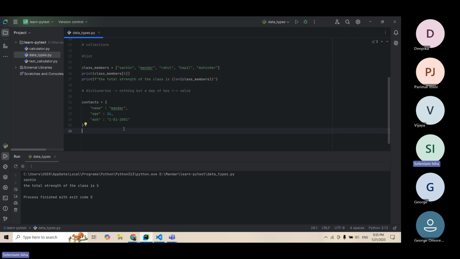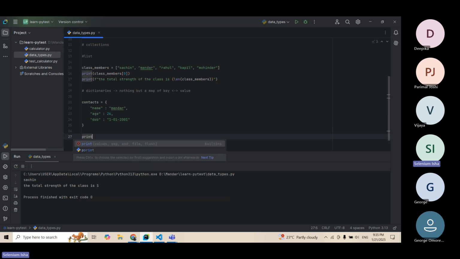Let's say you want to print the age. So just say contacts, bracket, age.